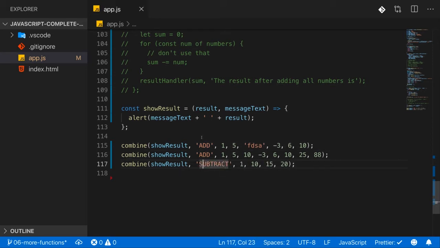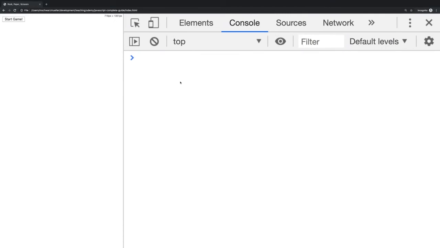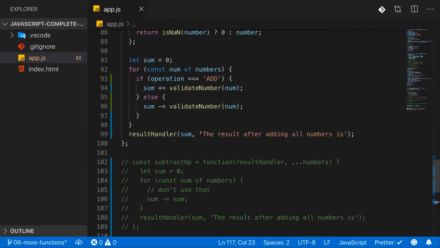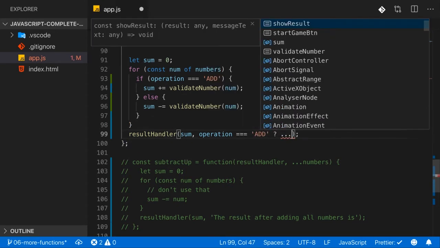So now if we do that and we save this and we reload, it works as before, but still with the wrong message. Now, of course, we could adjust the message down there, for example, with a ternary expression, and check operation if it's equal to add, in which case we show message A or message B.